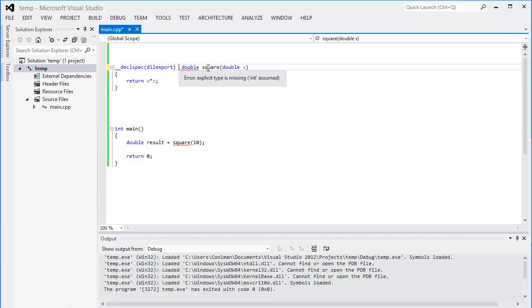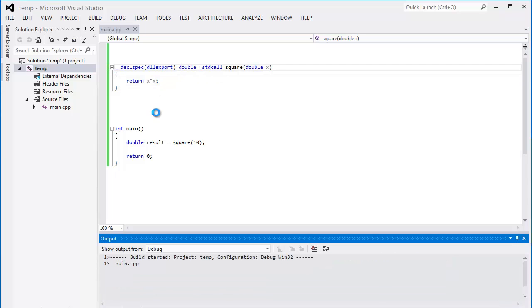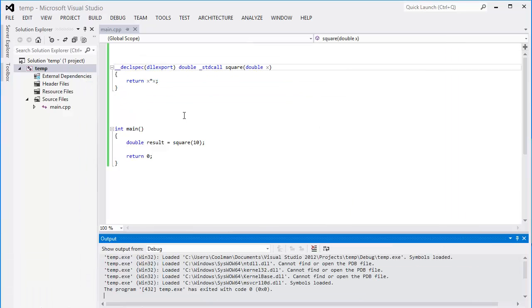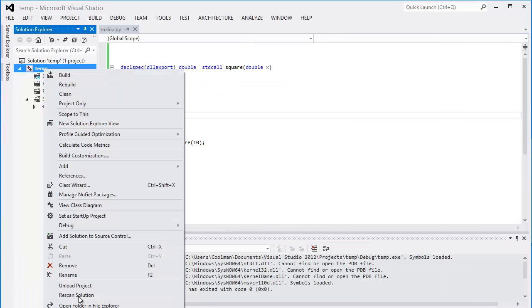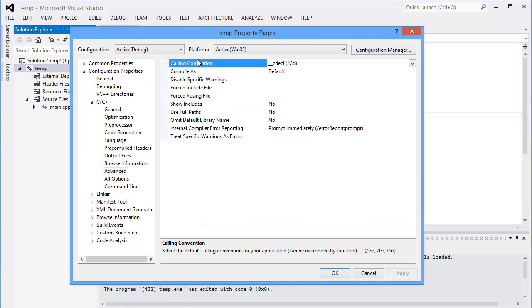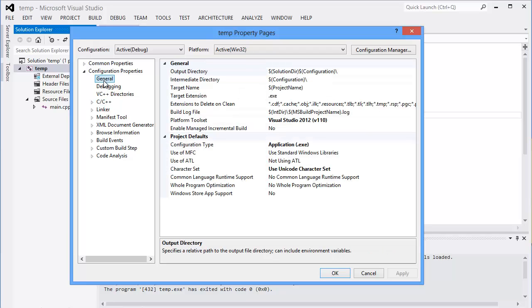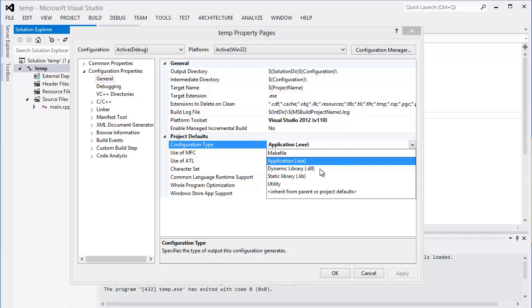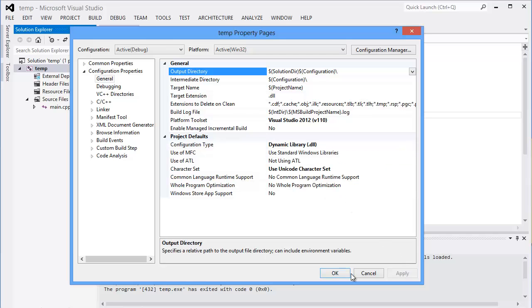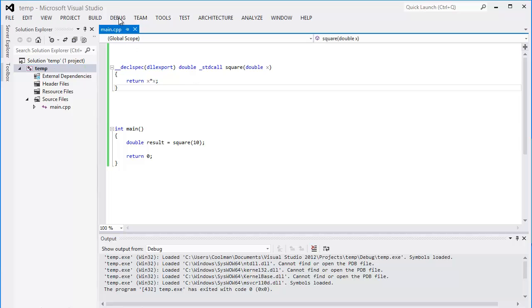Maybe I have to switch this one. Now it works. Okay, and if we compile that, nothing really happens. It just works fine. And now we are going to change the properties of the project so that it is built as DLL. Now it's built as application. So let's change it to DLL. Apply.